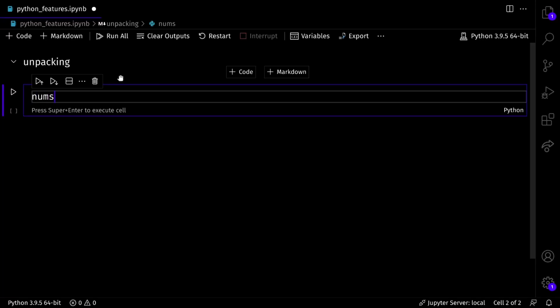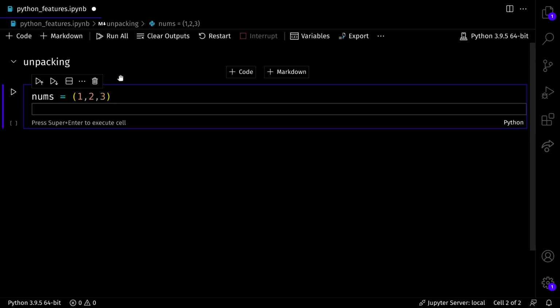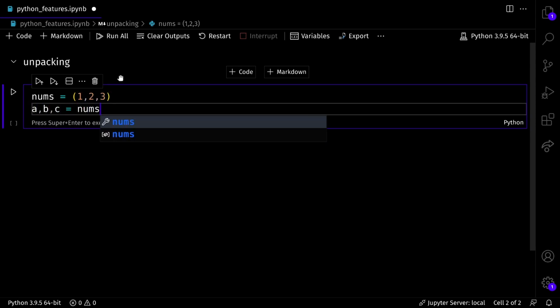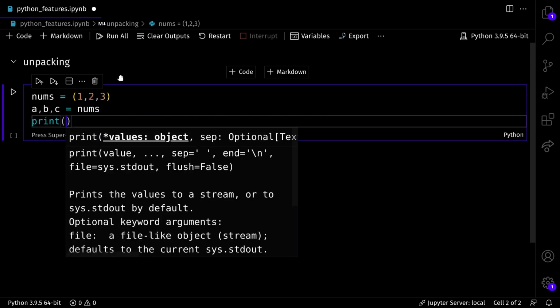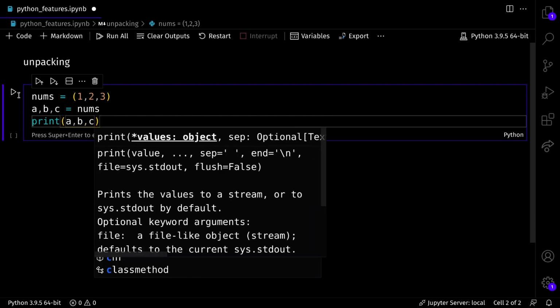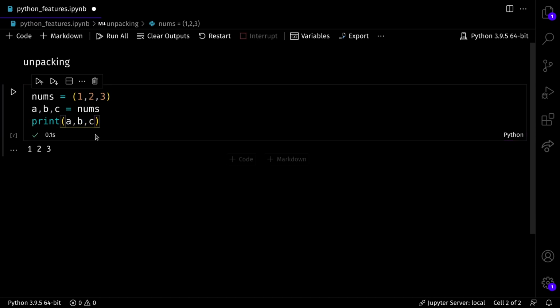Moving on, the next one is unpacking. Here we have an iterable, a tuple of values, and if you know Python, you must surely know that since we have 3 elements, we can assign variables to each element like this: a, b, c equals that tuple, so we can use them individually. This is unpacking in its simplest form.